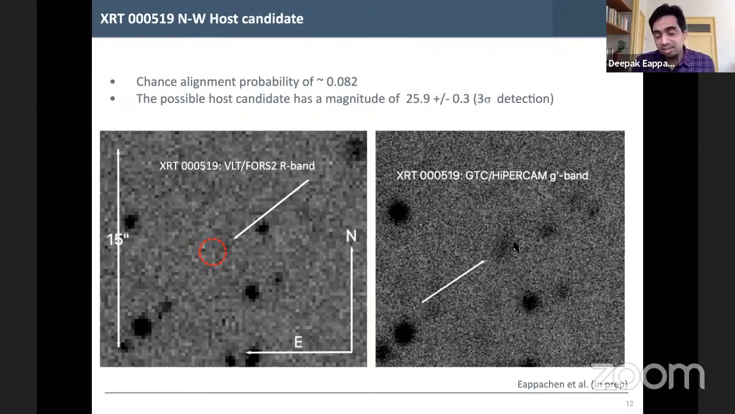which is shown in the right panel. The one good thing about HyperCam is that it's a wonderful instrument which has simultaneous u, g, r, i, z band observations, and we would get a photometric redshift which would help us constrain the luminosity.